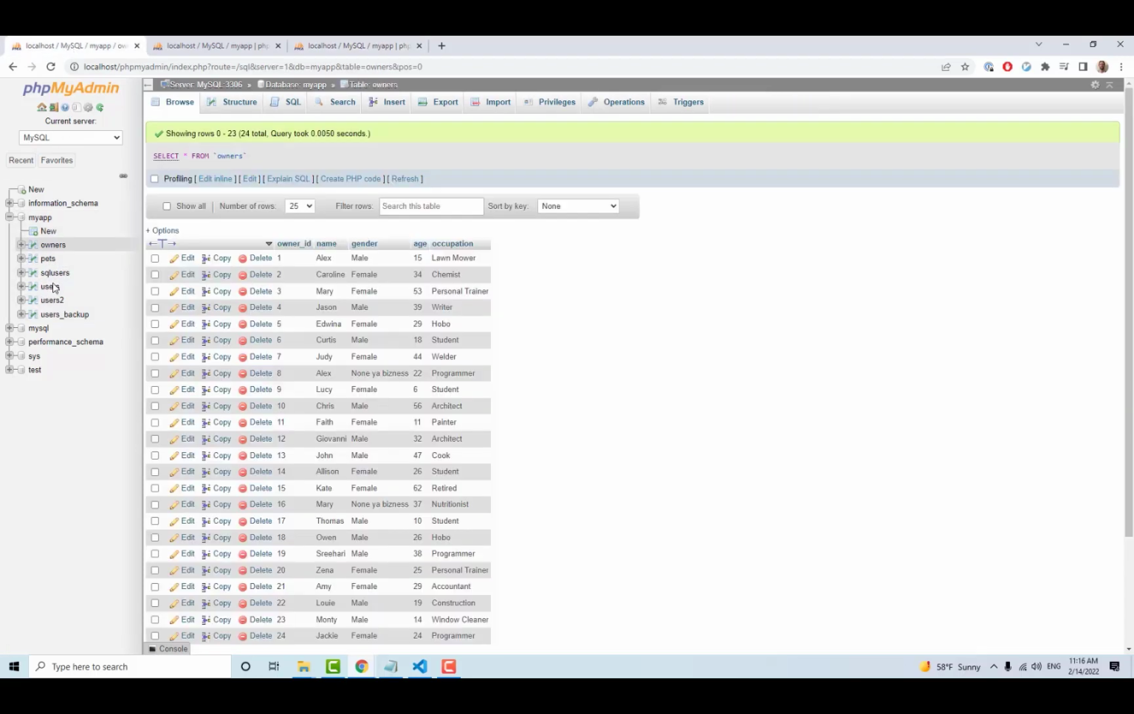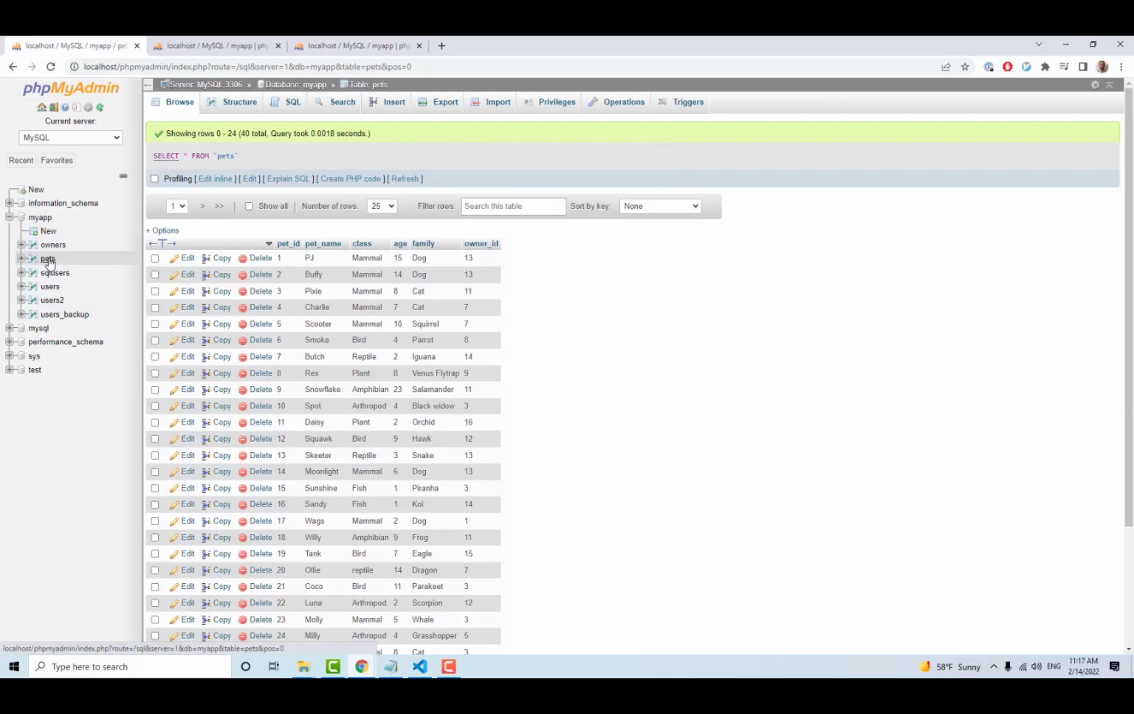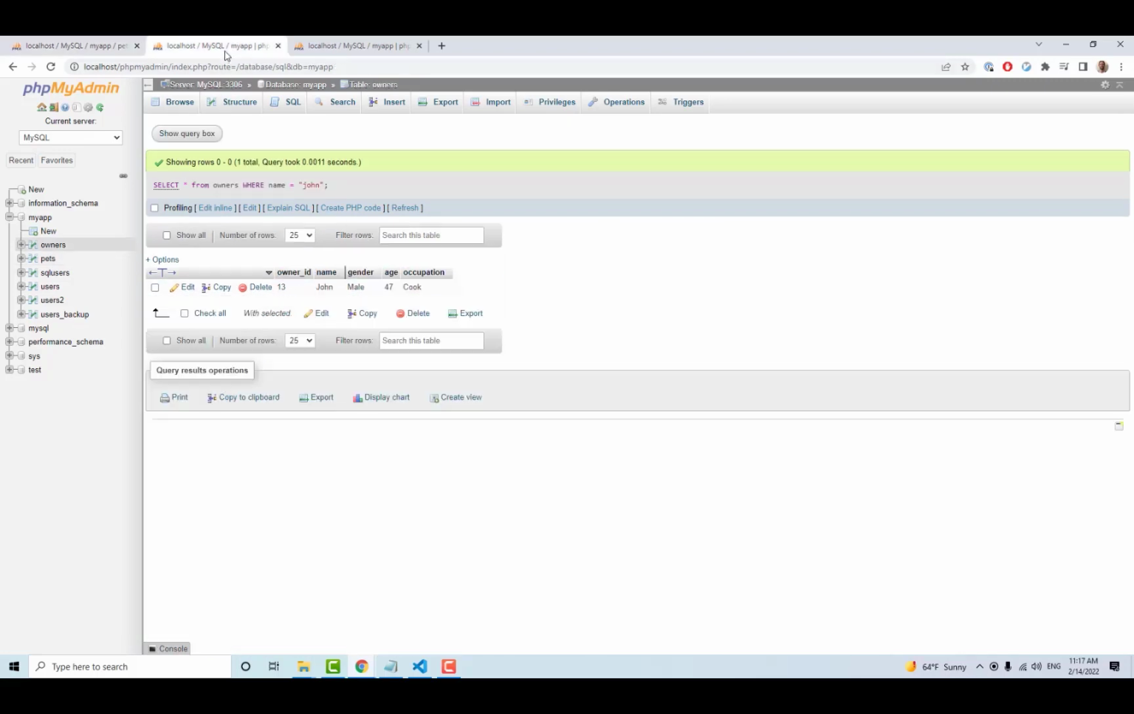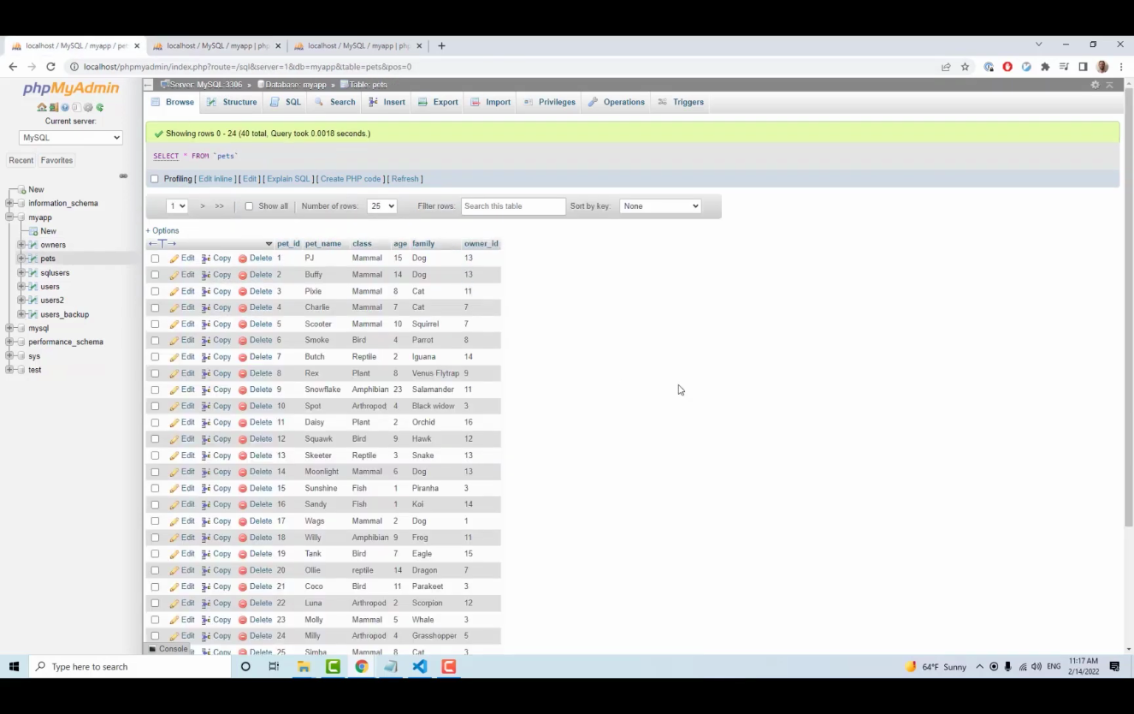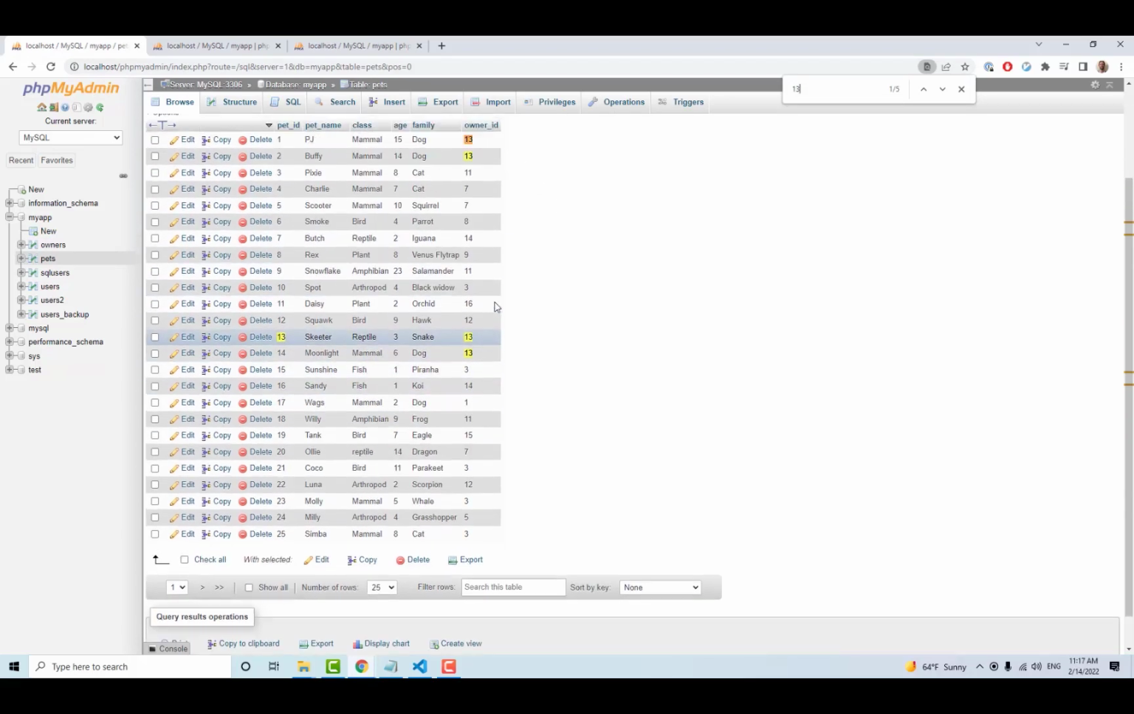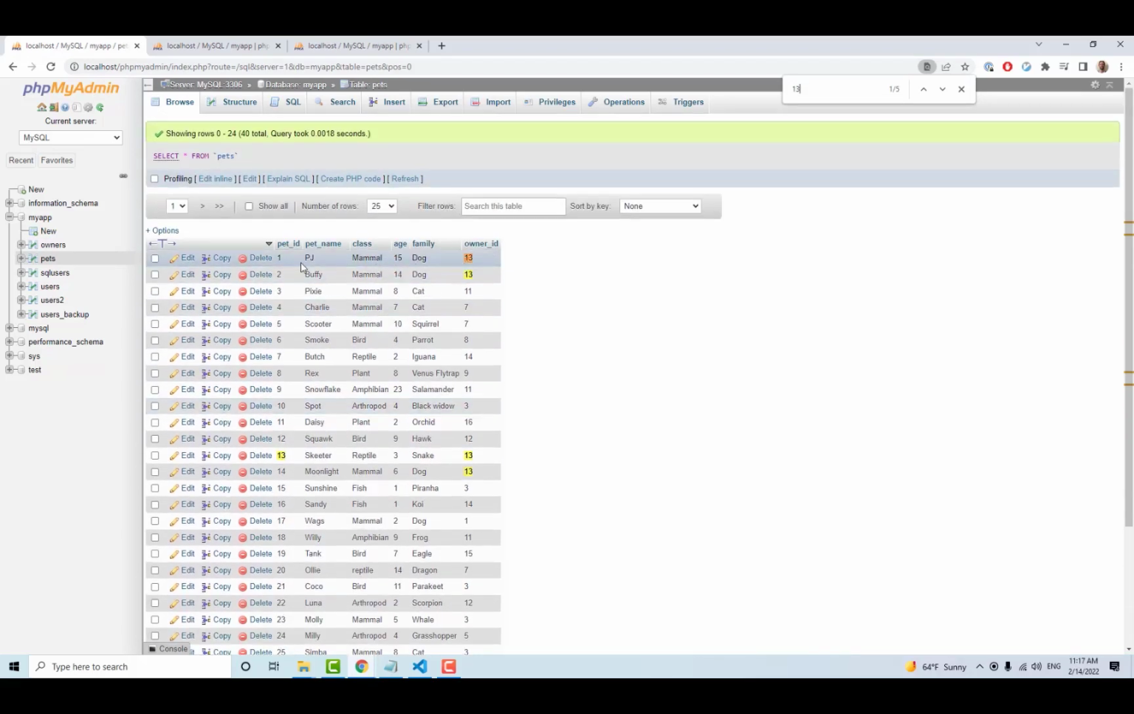So if we go over here and click on pets, we can see that we have the pet IDs, but there's also the owner ID. And so every owner ID where that is 13 belongs to John, because we can see his owner ID is 13 here. So let's see, 13, we have 1, 2, 3, 4 pets. So PJ, Buffy, Skeeter, and Moonlight are his pets.